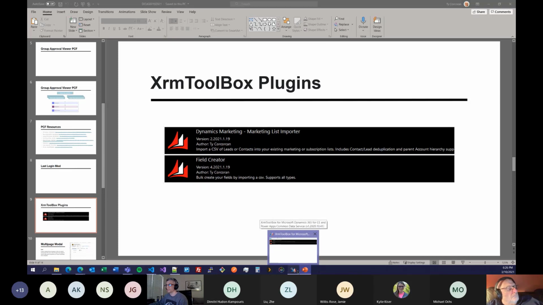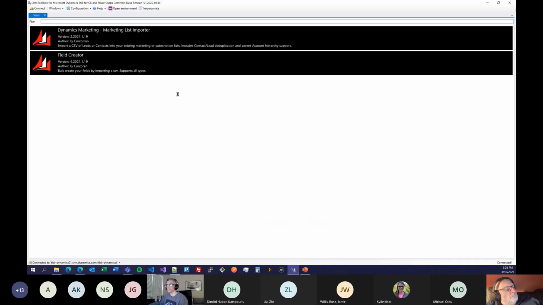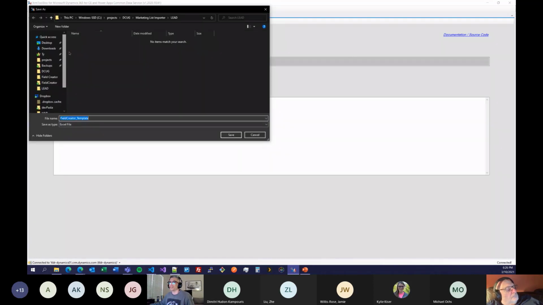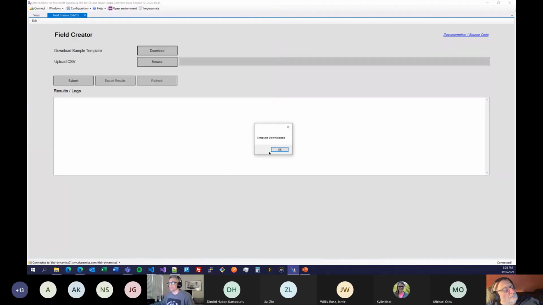The first tool I made was this field creator, and it's not a looker. It's not a lot on this. It's really simple. You download a template here, and I'll just put this in DCUG.